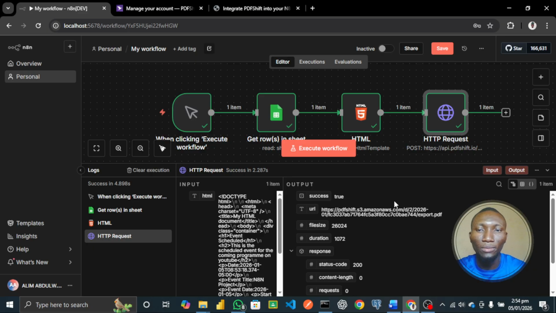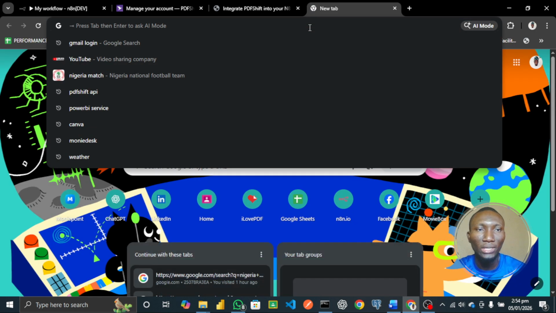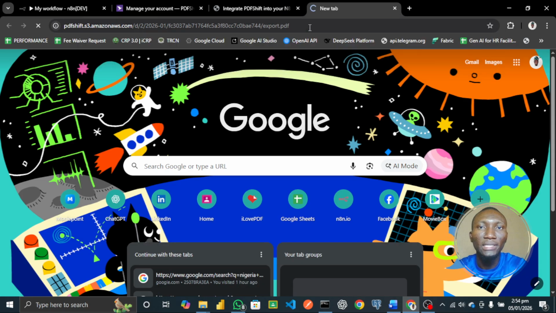So I can just copy this URL. All right, I'll copy this URL. So you can see it right now, Control C. Then I'll open a new tab, right? Then I'll paste this URL in new tab. Then I'll smash enter, right? So this is opening up right now for us.